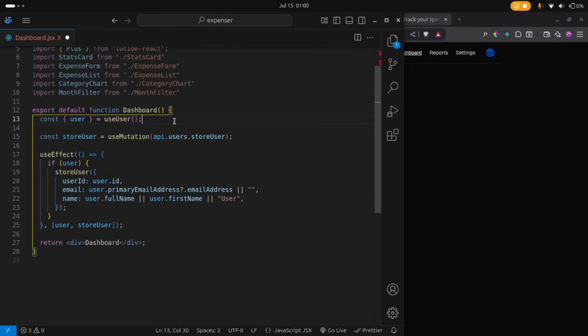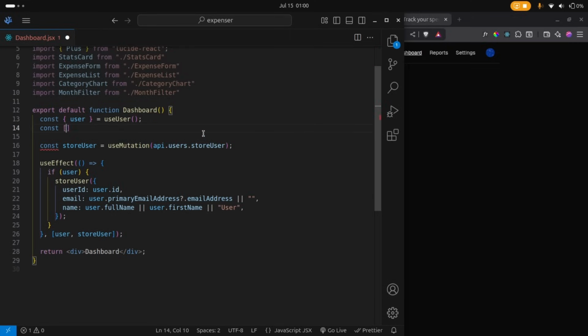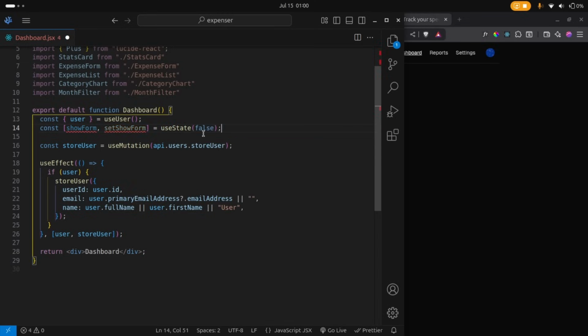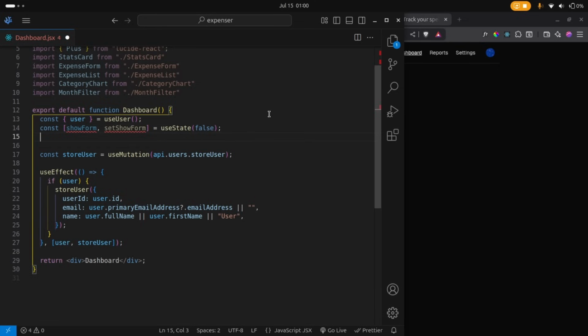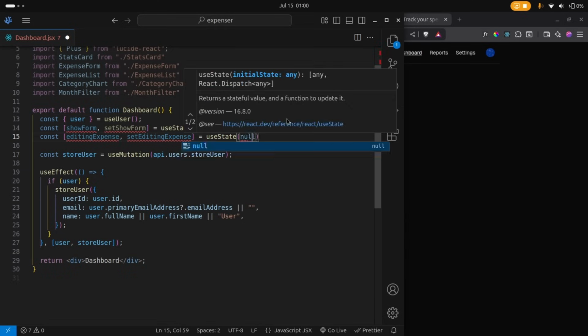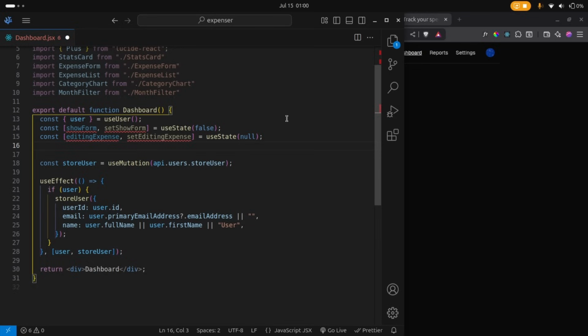Now our dashboard is going to be having some state values. So const showForm and setShowForm is going to be equal to useState, and by default it is going to be false, because we don't want to show the expense form by default. And then const editingExpense, so whether you're editing or not. So editingExpense and setEditingExpense is equal to useState. By default it is going to be null.